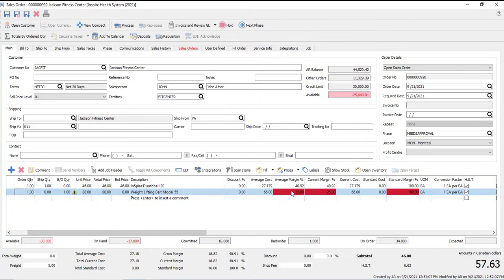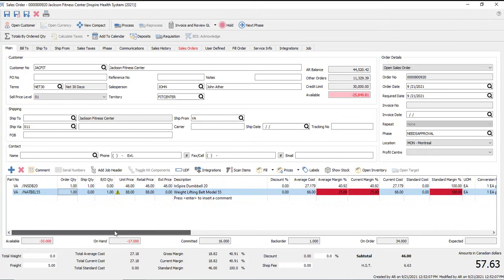You see here that we see the average margin, the current cost, standard cost, and margin. So you have three different kinds of costs: average, current, and standard. Average being our weighted average for the product as we receive and sell them. The current being the last price we paid for it, and standard cost being a cost we fix to the product if you want to report on a fixed cost product.